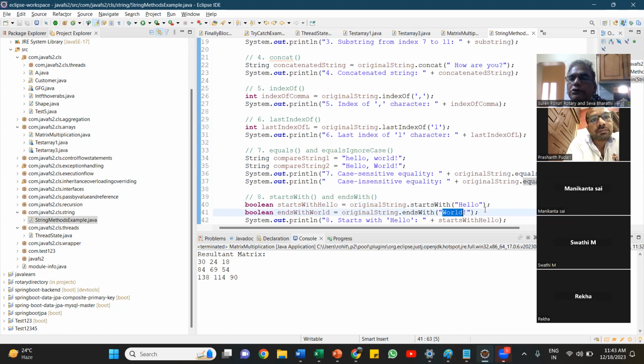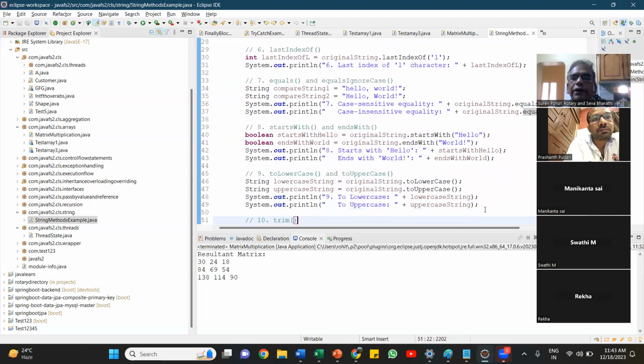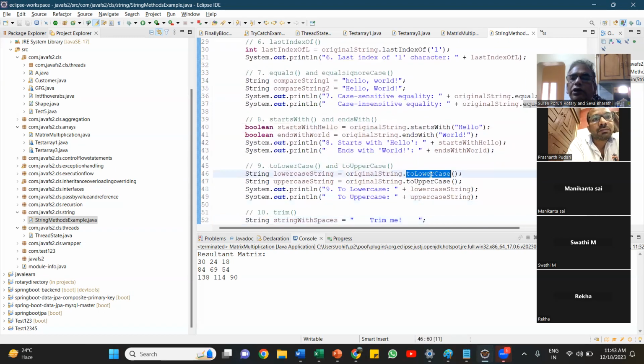That is called startsWith and endsWith. Then you can also convert a string into lowercase by using the toLowerCase method. You can convert the string completely to uppercase using the method called toUpperCase.